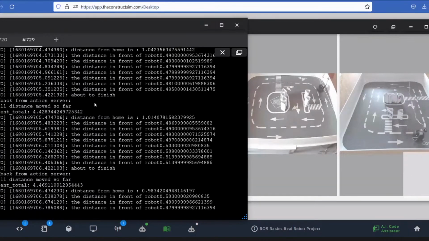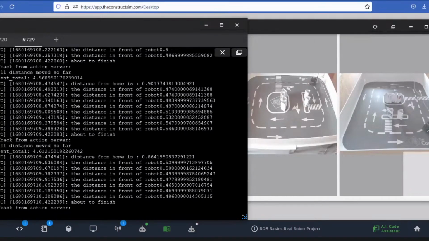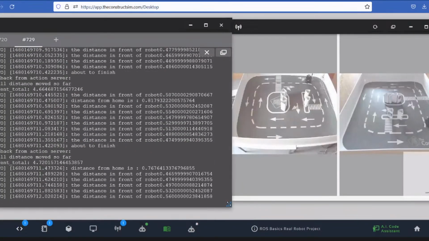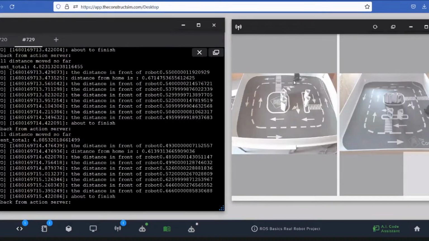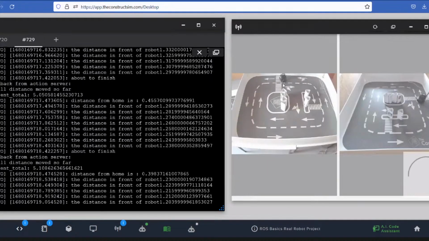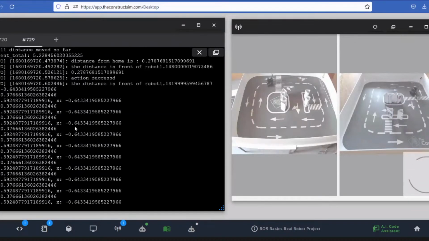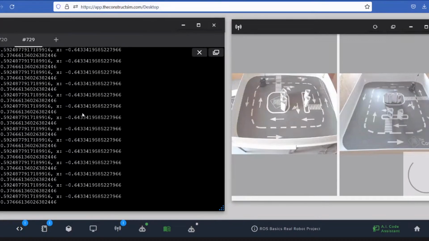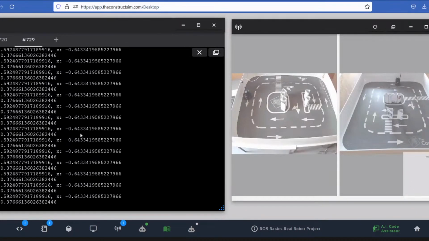It also prints here the distance from home. I set it so when the distance from home is less than 0.3, the robot should stop. Now you see we are going near the beginning point we started in. So the action service should stop now and return to us a list of all the coordinates the robot moved in.